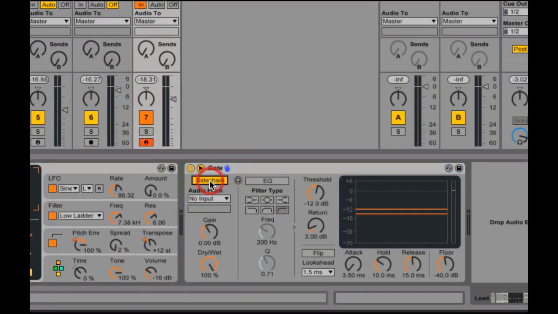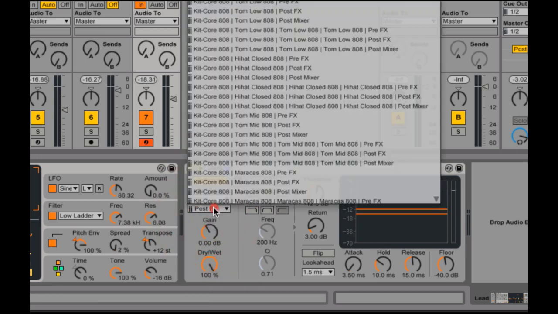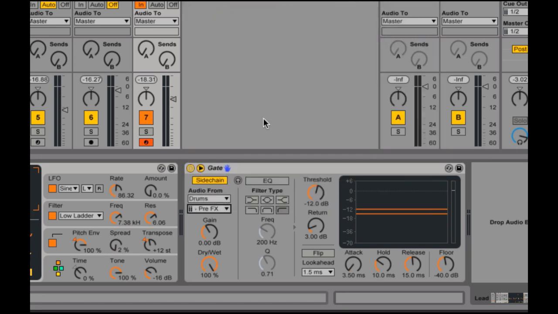I'm actually going to sidechain this, and I'm going to take an input from our drums, and I'm going to take the hi-hats, and now if I hit play on this, down here you're going to see the audio from the hi-hats, the waveforms show up down here. I'm going to lower my threshold, and I should be able to start hearing something.